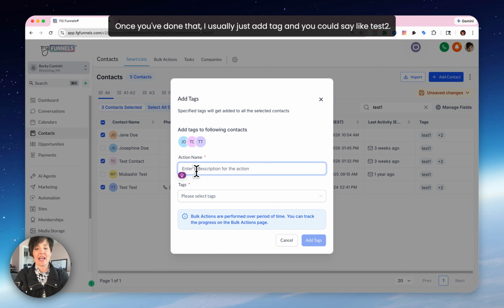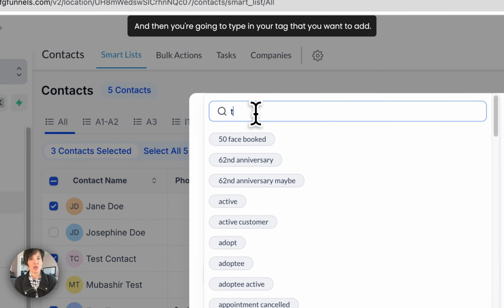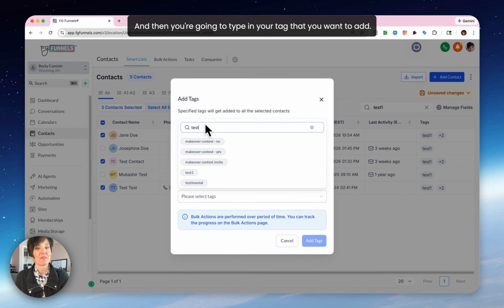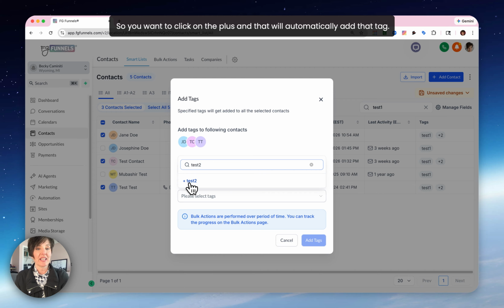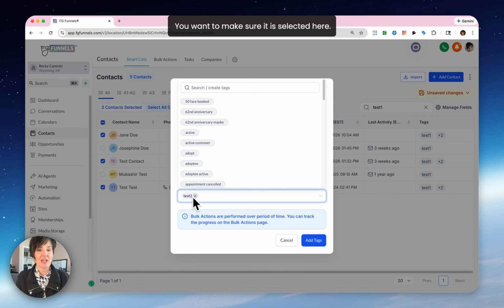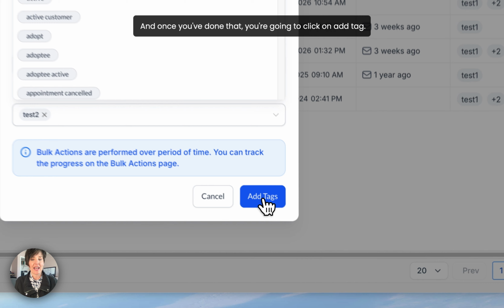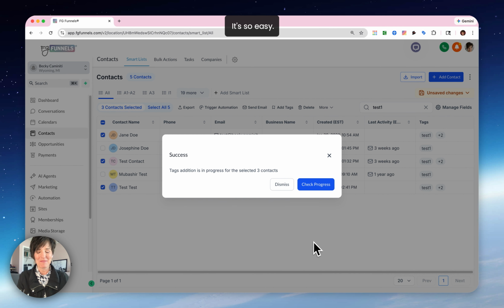Once you've done that, I usually just add tag, and you could say like test 2. And then you're going to type in the tag you want to add. I'm going to do test 2 so you can see there is not a test 2. It didn't come up in the drop-down list. So you want to click on the plus, and that will automatically add that tag. You want to make sure it is selected here. And once you've done that, you're going to click on Add Tag. And it's that simple. It's so easy.